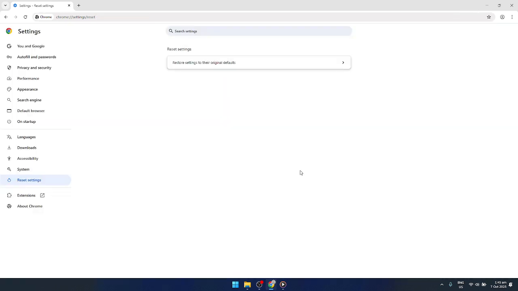Once all of this is done, it's a good idea to restart your Chrome browser. Just close it out and open it back up. Now, your default search engine should stick to Google without switching unexpectedly. And there you have it.